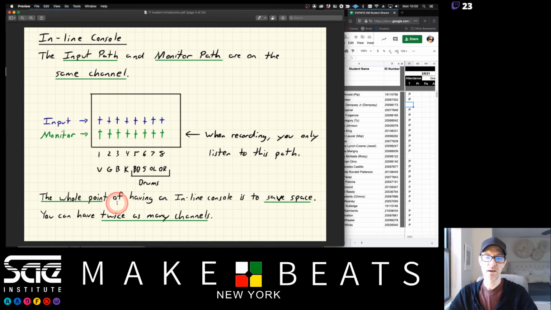The whole point of having an inline console is to save space. That's really it. There's no special purpose behind an inline console except to make a smaller footprint. Inline consoles are a little bit deeper, but they don't have to be as wide. Because let's say I have 4 channels and I want to record and monitor on those 4 channels, if I'm making a split channel console, that console becomes this long. But if it's an inline console, it stays this long.